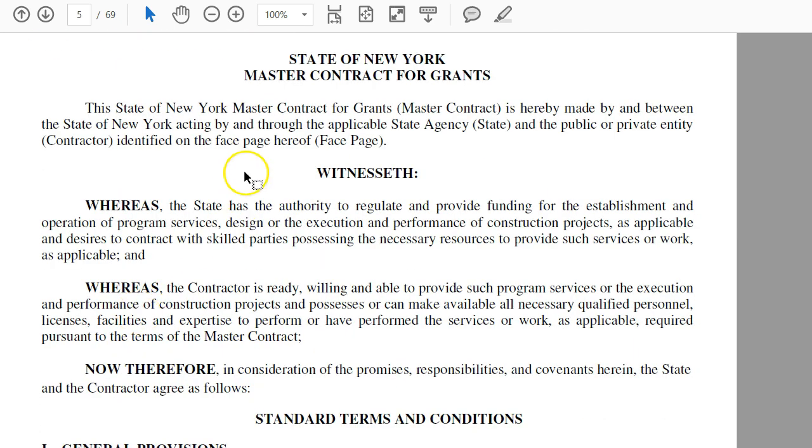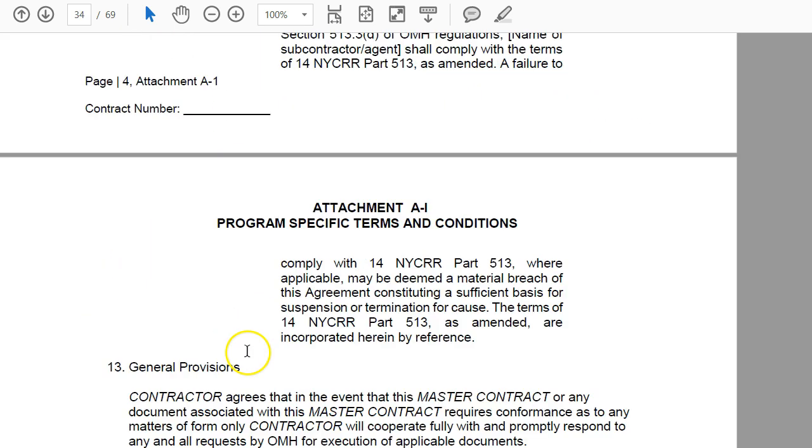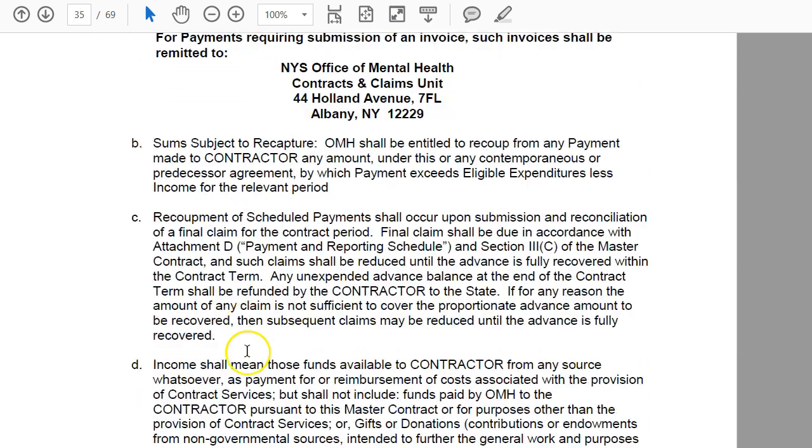Page 5 begins the terms and conditions. This is the state terms and conditions, and this is 25 pages. You should certainly read through it. I'm going to skip down to page 30, which will bring me to the attachment A1, the program-specific terms and conditions. These are terms and conditions specific to this program and to the state agency OMH. So you should also scroll through and read these pages as well.